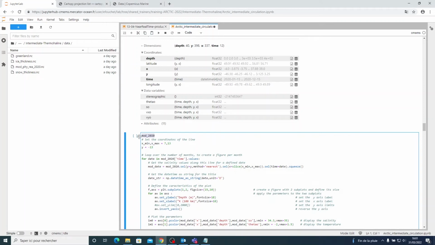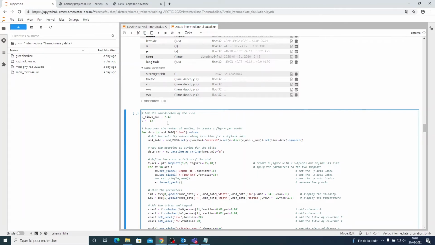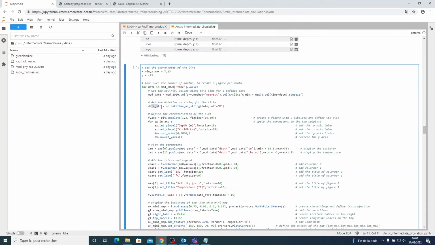So first we set the coordinates of the line. We set it in the X and Y coordinates because it's easier. Then we will create a loop over the months of the data set we have. And so for each date in the product, we are going to select the model at this date and along this line. Here we convert the date to strings in order to put this date in the title.